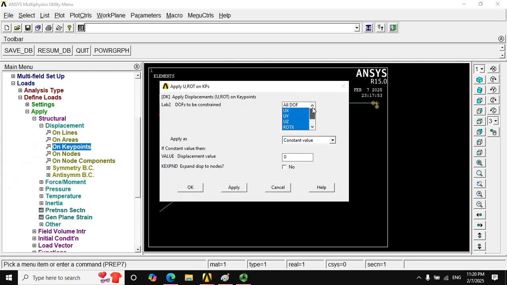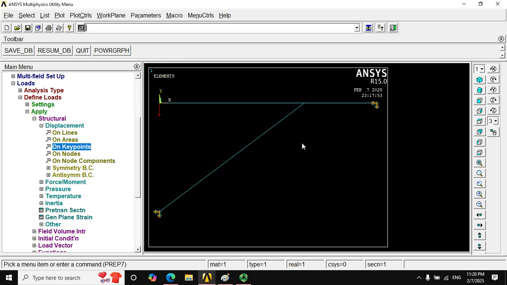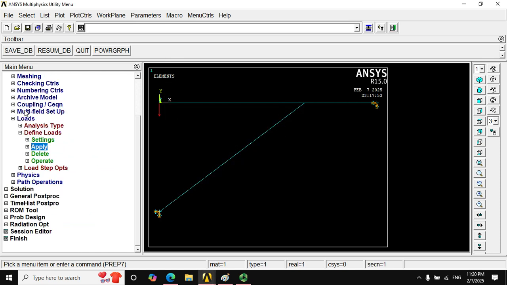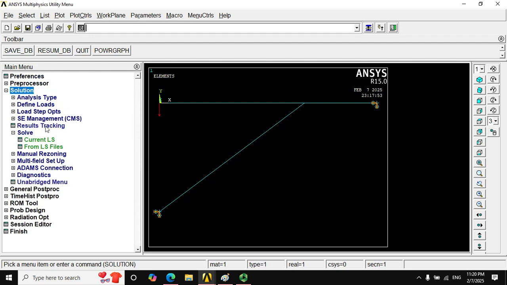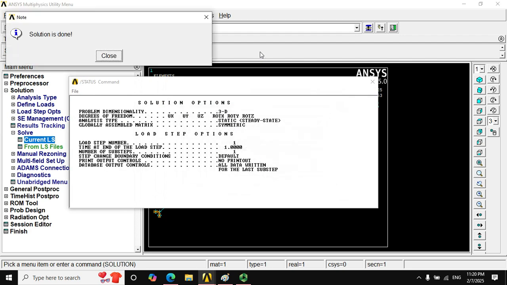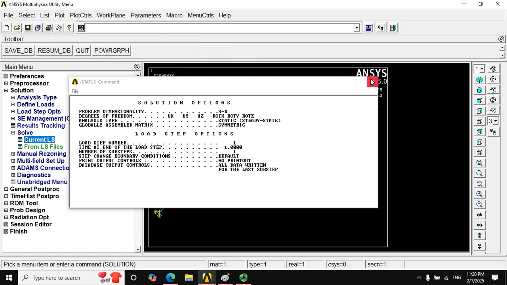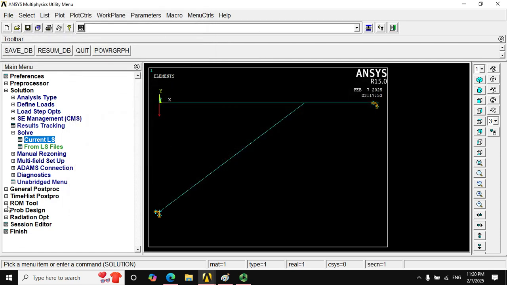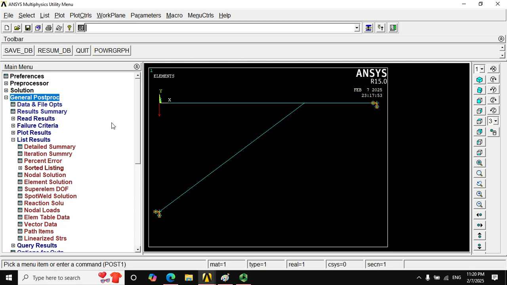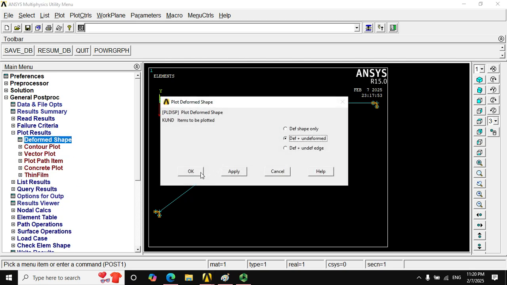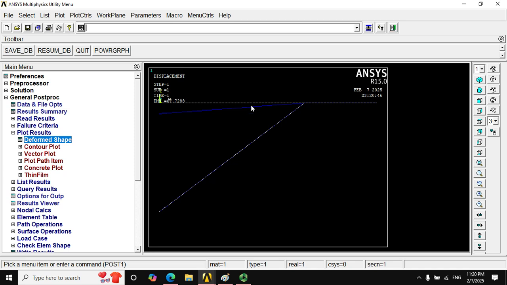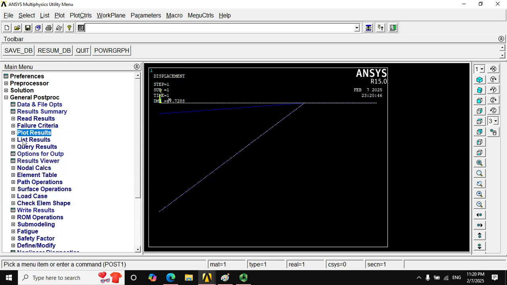Alright, so do that. Now we should be ready to run. Let's run the model. Okay, solution is done. Now let's look at the solution. First we can look at the result, the deformed shape. Yeah, this is how it's going to deform.